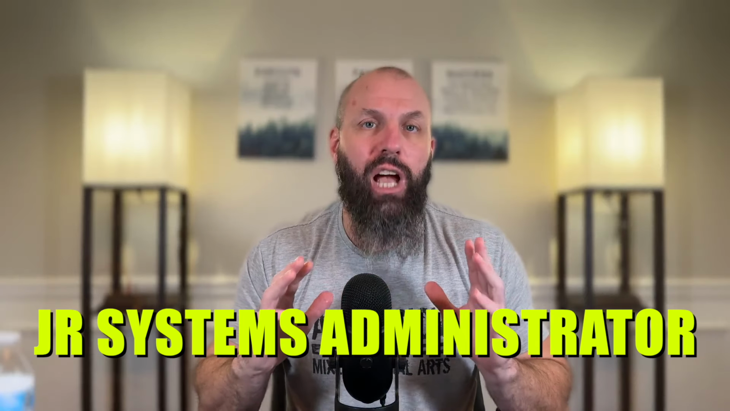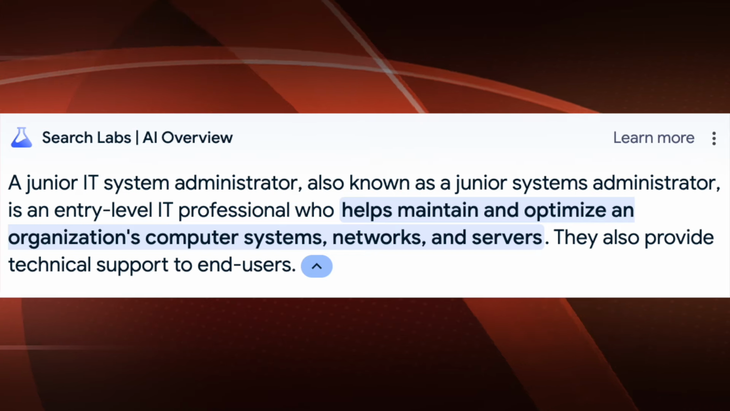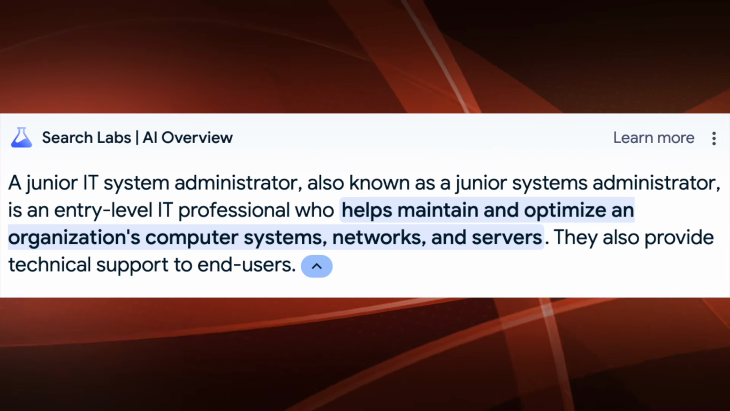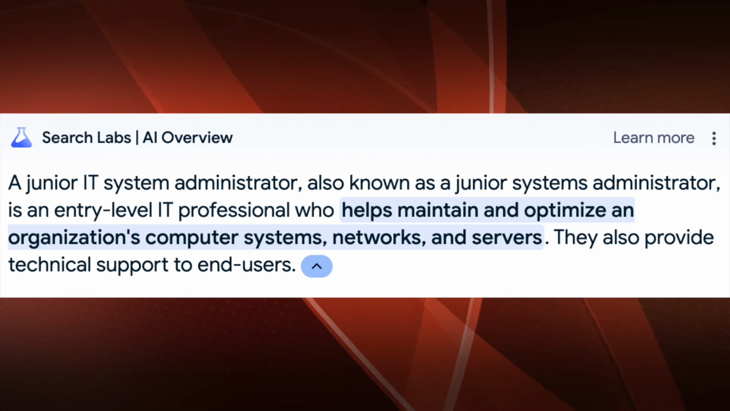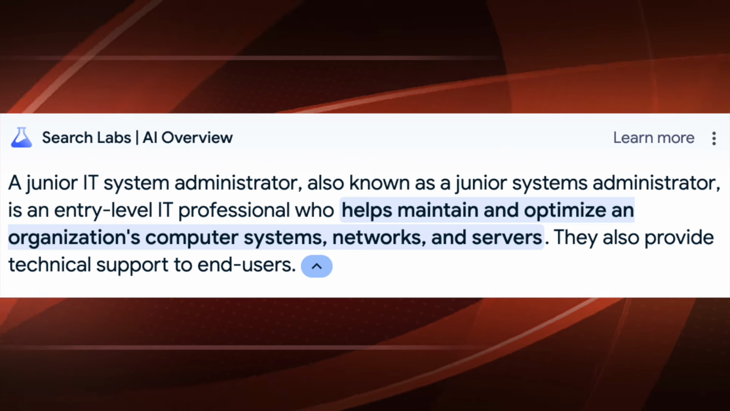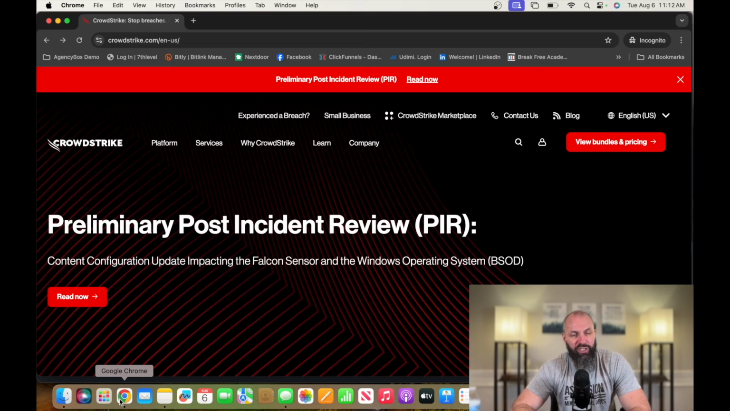UnitedHealthGroup.com. The number four job on this list is going to be a junior systems administrator. A junior IT systems administrator, also known as a junior systems administrator, is an entry-level IT professional who helps maintain and optimize organizations' computer systems, networks, and servers. According to Glassdoor, a junior IT systems administrator typically makes between $70,000 per year and $110,000 per year. A company currently hiring for this position is CrowdStrike.